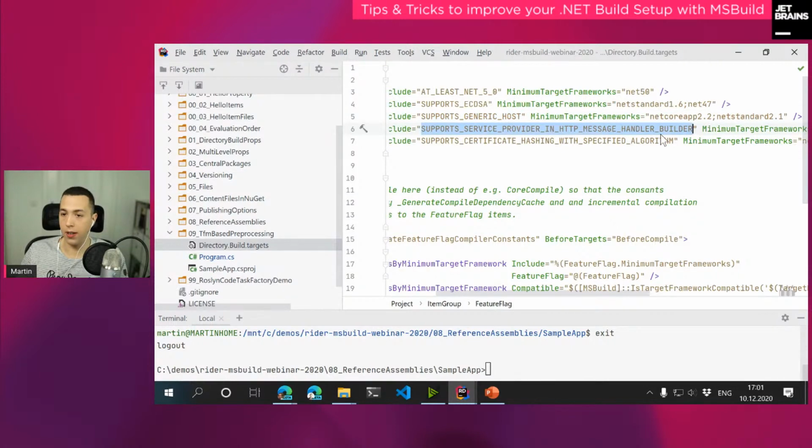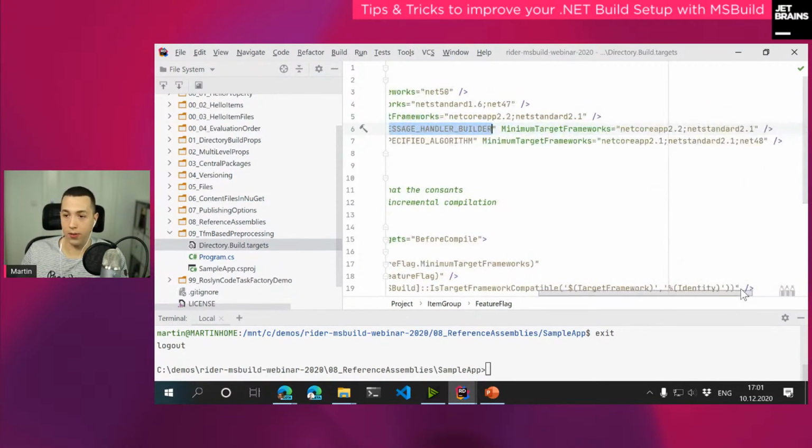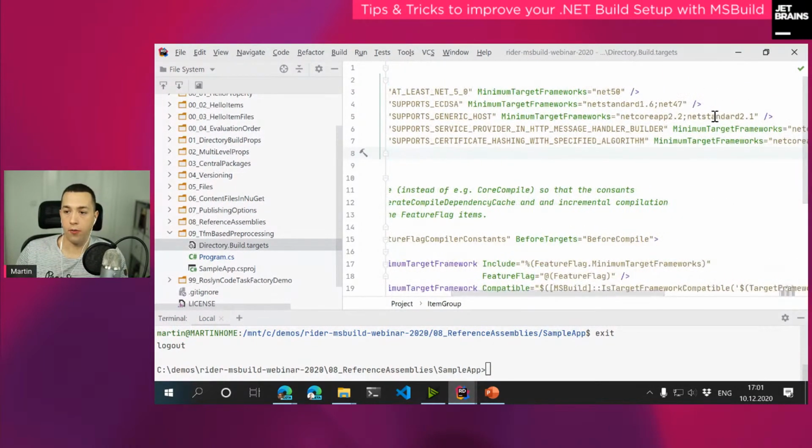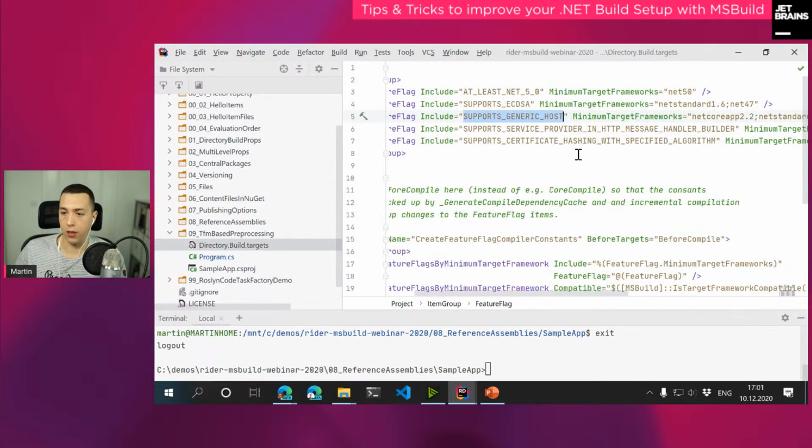This service provider in HTTP message handler builder and so on is only available on these .NET Core versions and .NET Standard versions and so on. And the idea would be that if you target any platform that is compatible, maybe .NET 5 will be compatible with .NET Core 3.2 and .NET Standard 2.2, so maybe we want this feature flag to be defined.